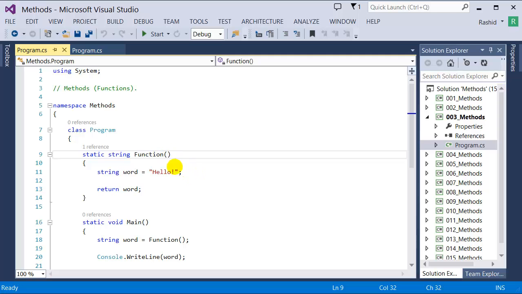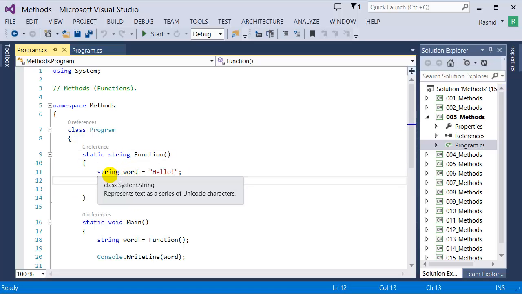We are not inputting anything to it. That's why we left this open and close parenthesis empty. But we want to return something. No input, but we have an output. And our output is a string type. So in the body of our method here, we have created a string type variable named word and assigned hello to it.